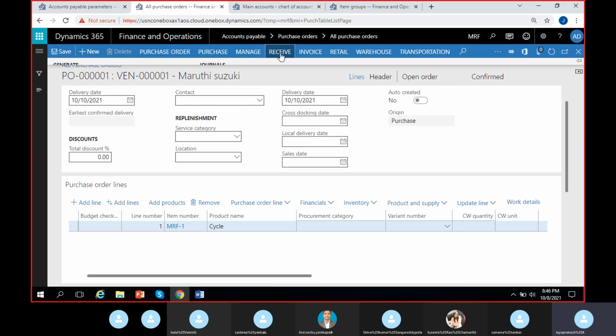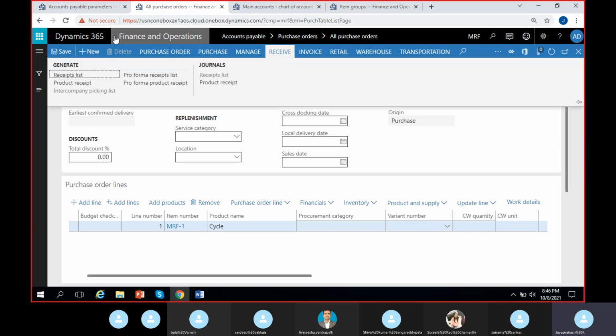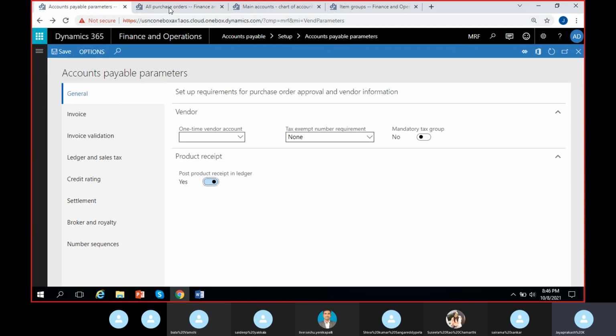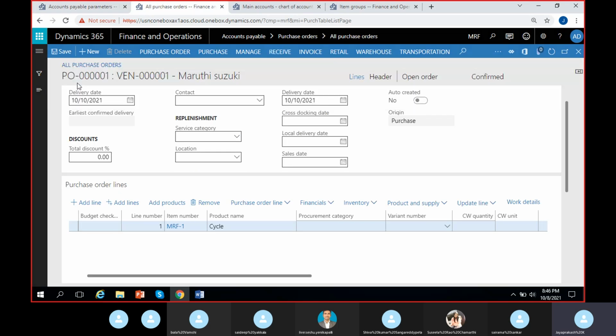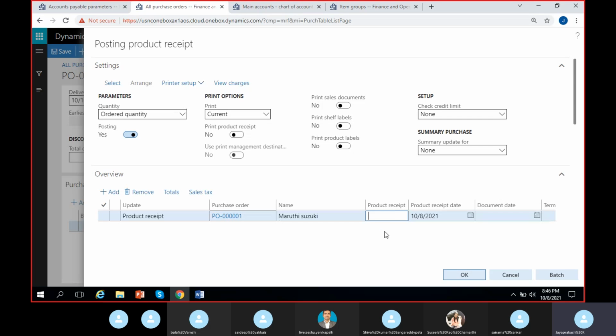Now again we will do the product receipt. This time I want to see that entry. So for the financial entry only I am doing it. For that I have enabled this parameter as I told you. Then I'll go to purchase order, again click on product receipt and I'll post the product receipt. This time I'll give the same number, PRN 21. I'll give /2, meaning second version.